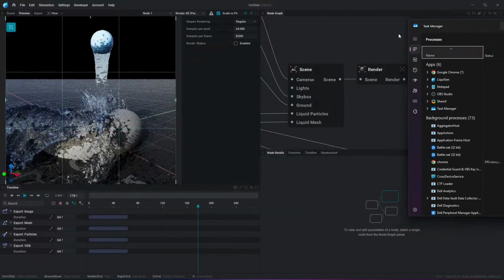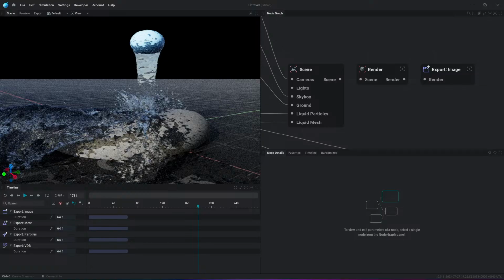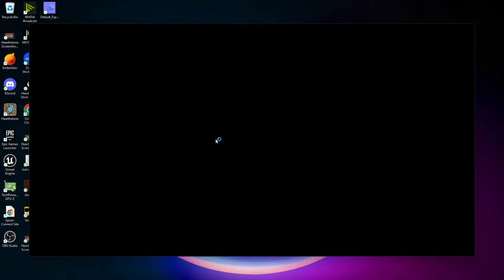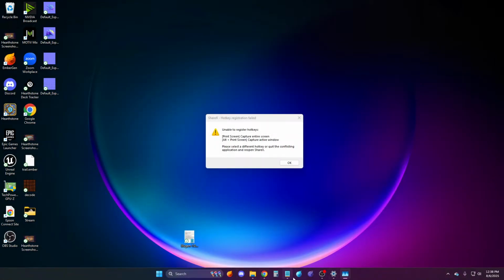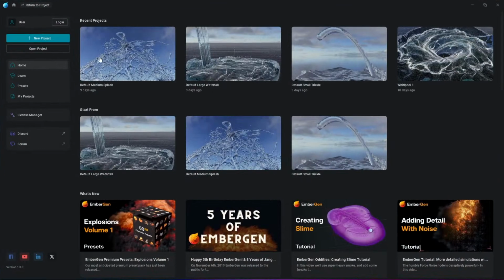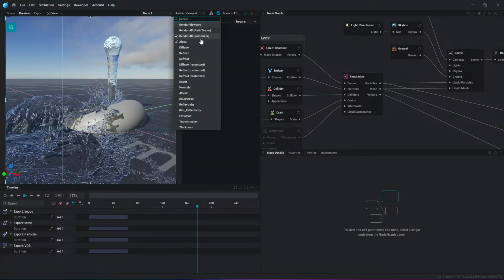Let's see. Of course, LiquiGen does this. Can I actually do anything here? I can't even find it in the task manager. Okay, I don't want to save, just crash. All right. Cool. Look at that, crash to desktop. Fantastic. All right, so let me try that again. New project, preview. I just won't click any path trace stuff.